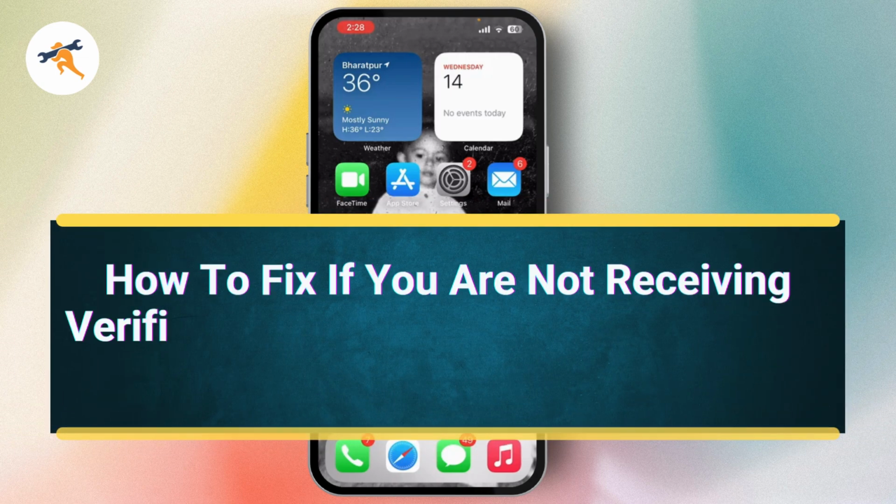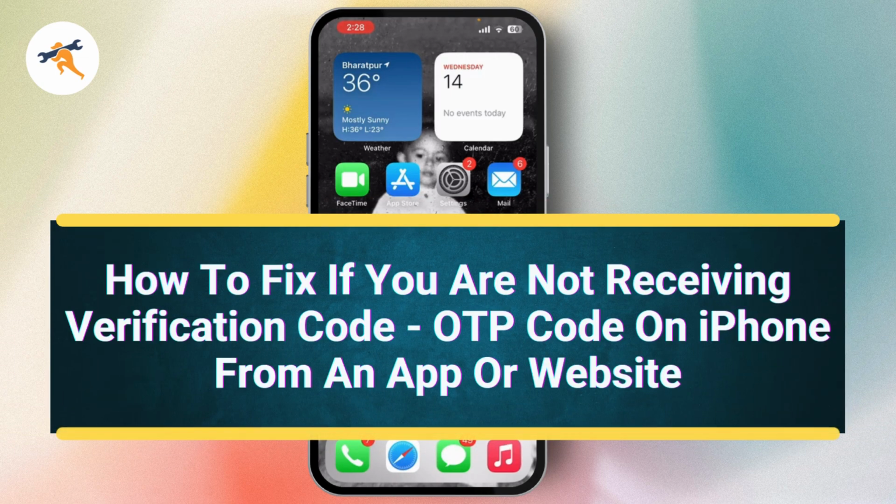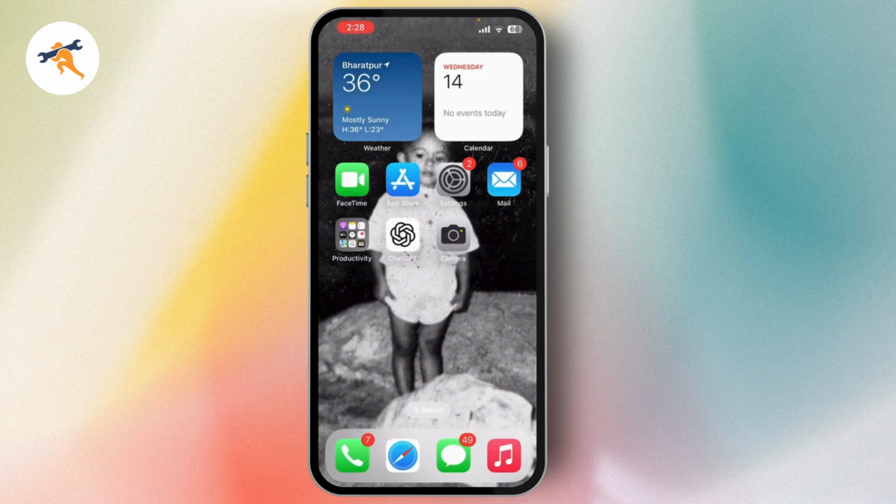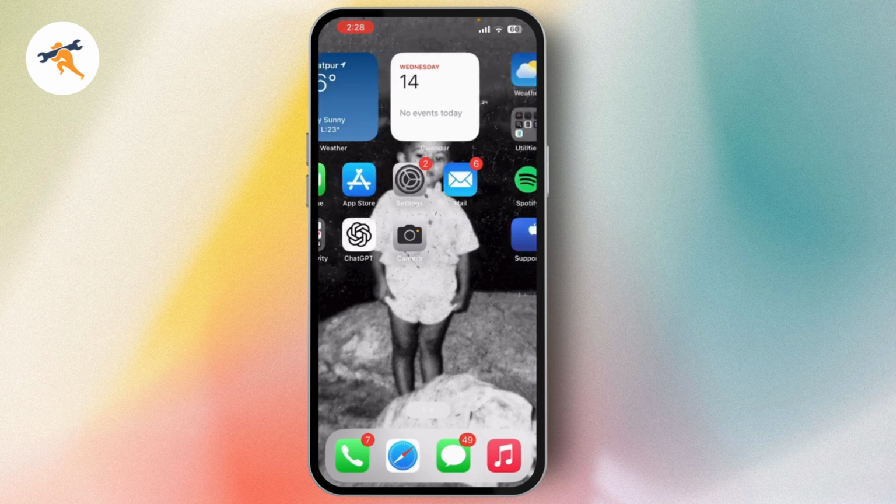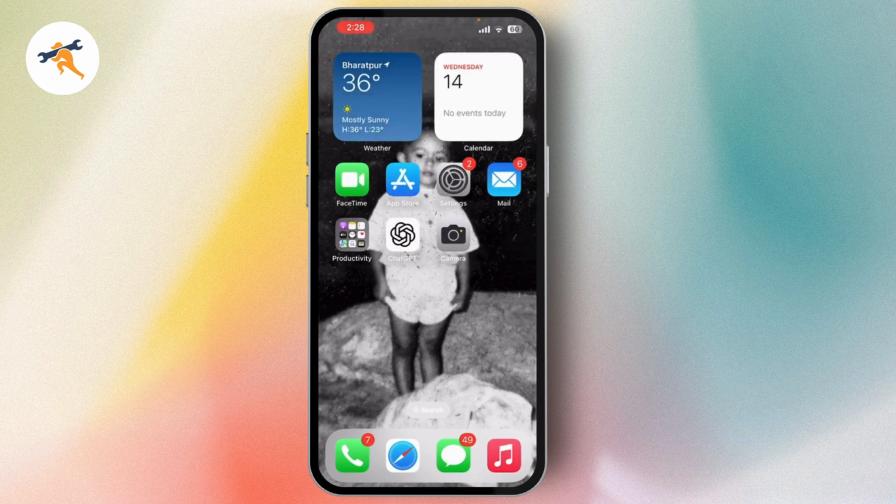How to fix if you're not receiving a verification code or OTP code on iPhone from an app or website. If you want to fix that, the first thing you need to do is restart your phone, because sometimes restarting the phone fixes many issues.